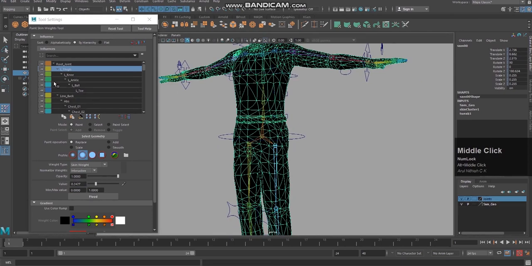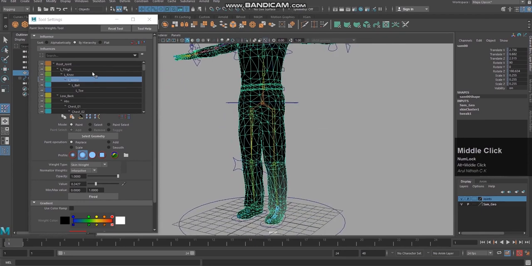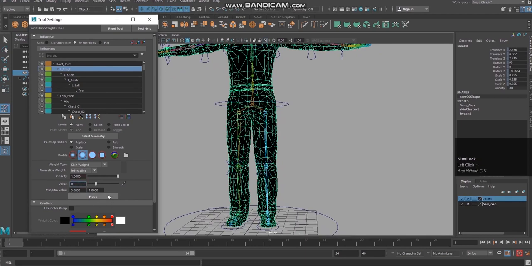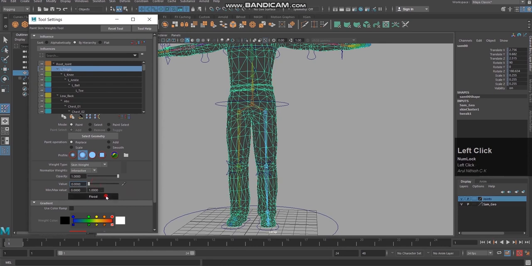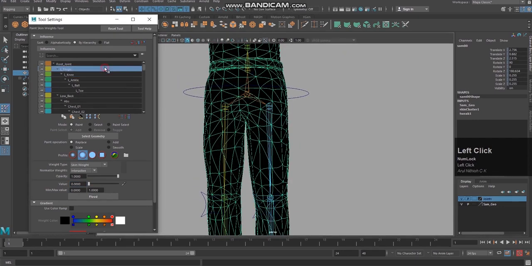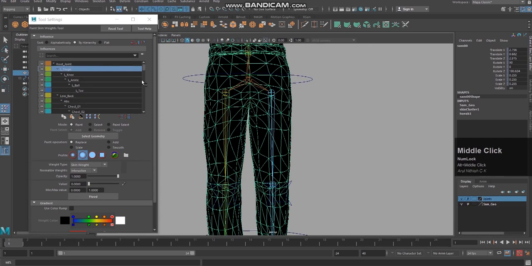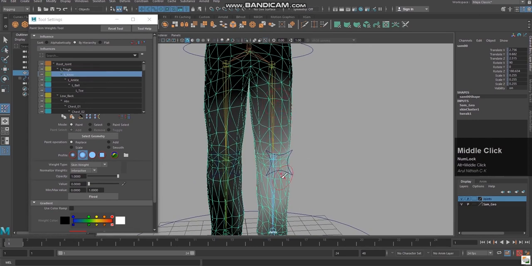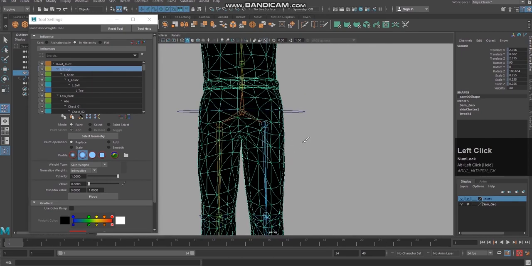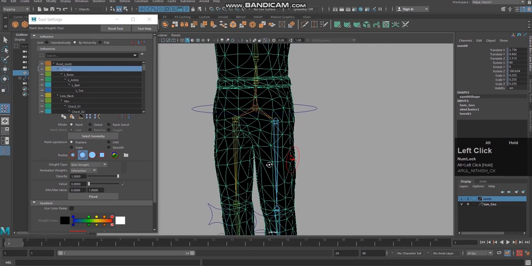So what I need to do is select the left thigh, make it 0 and flood it. Yes, make it 0, flood it. Now I need to paint the weight of the thigh. See, if I select knee, it has influence here. Now if I select thigh, there is no influence, and I am going to paint the influence.